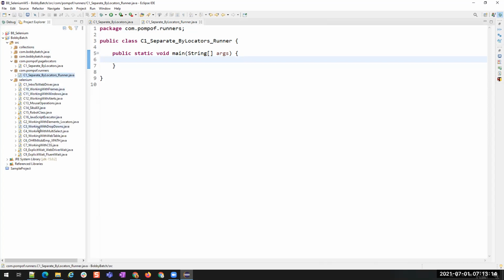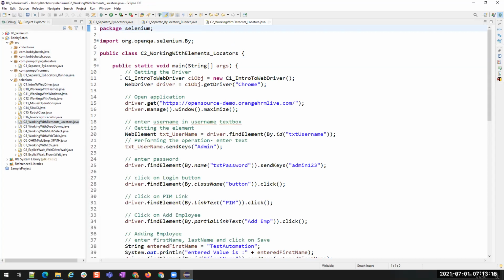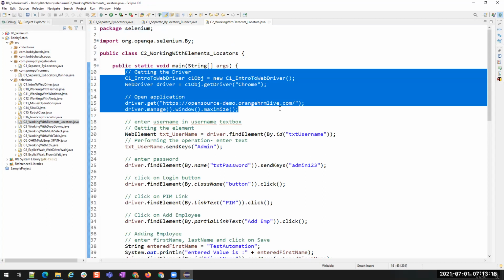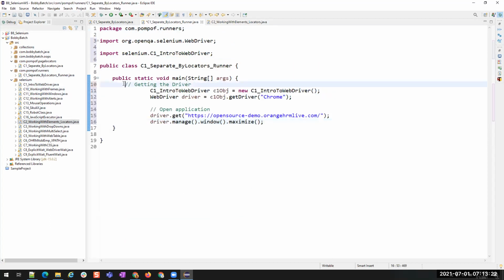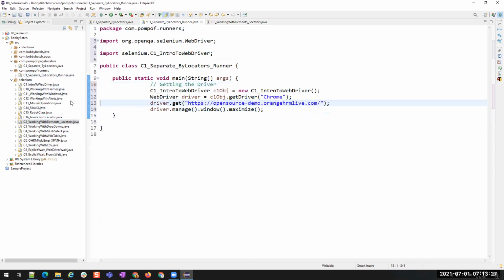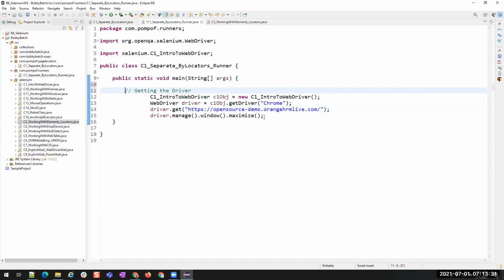second. I'll go to, where is this? I'll go to this. First things first. So this will be common. So I'll have this in my runner class. I have to open the browser, maximize it, and then go to the Orange HRM site, right? So, okay, these are the first things common. So I'll be having it here.